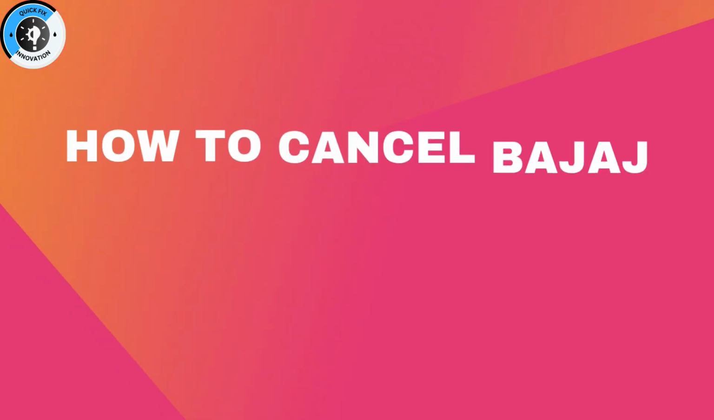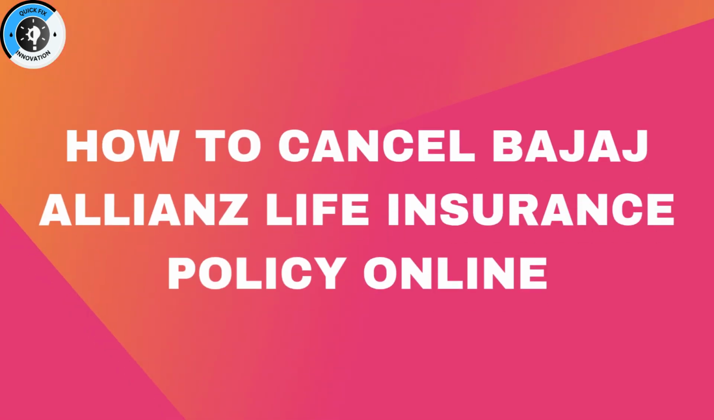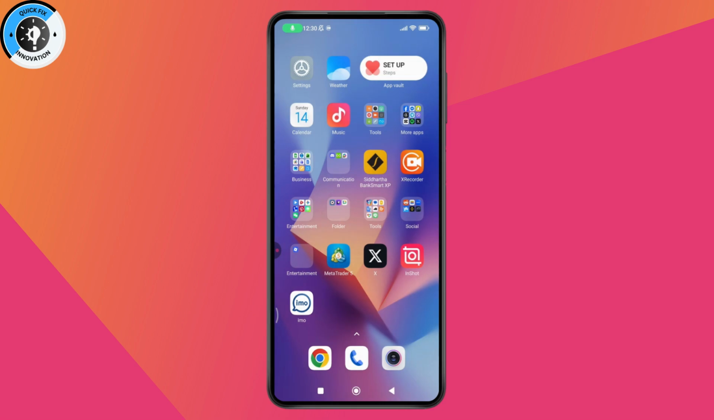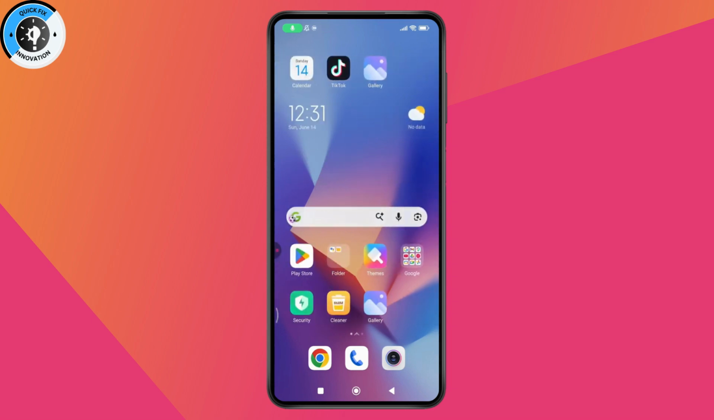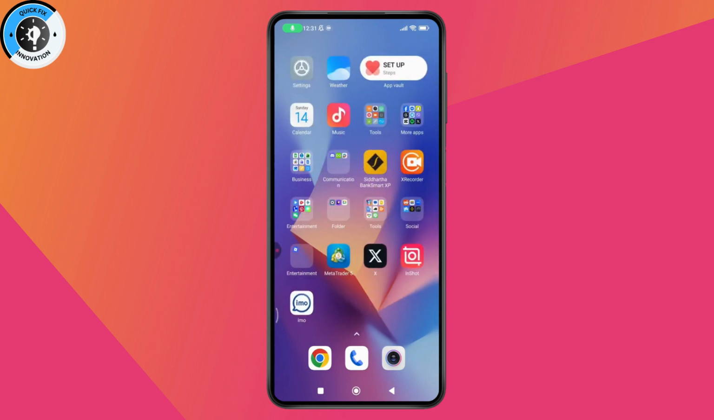How to cancel Bajaj Allianz life insurance policy online. So if you want to cancel Bajaj Allianz life insurance policy online, then don't worry. You can cancel a policy online. Before canceling, you must know about the free look period. This is usually 15 days or 30 days for online policies from the policy start date. If you cancel within this time, you will get a refund after a small charge.